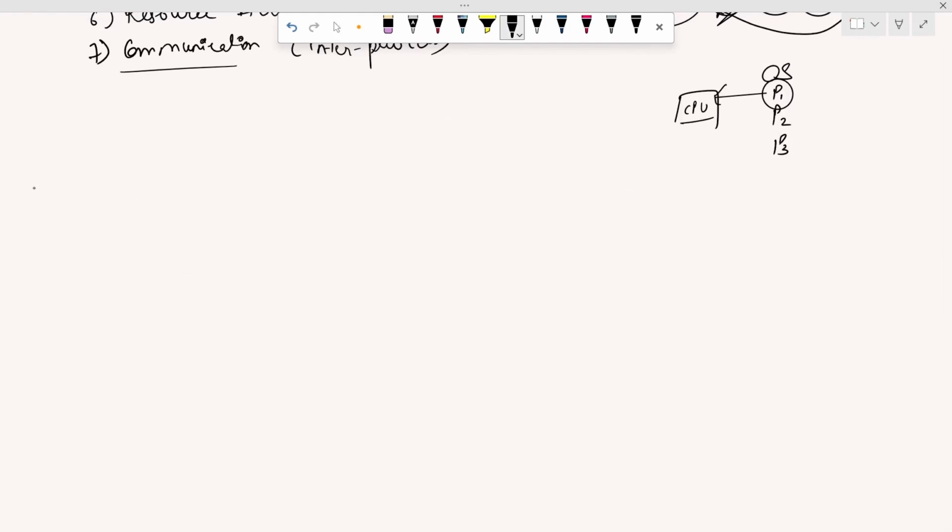This is also a very important thing. Goals of an operating system. So what are the goals, what are the things that an operating system basically provides, why we are using an operating system, what is the need of an operating system basically.